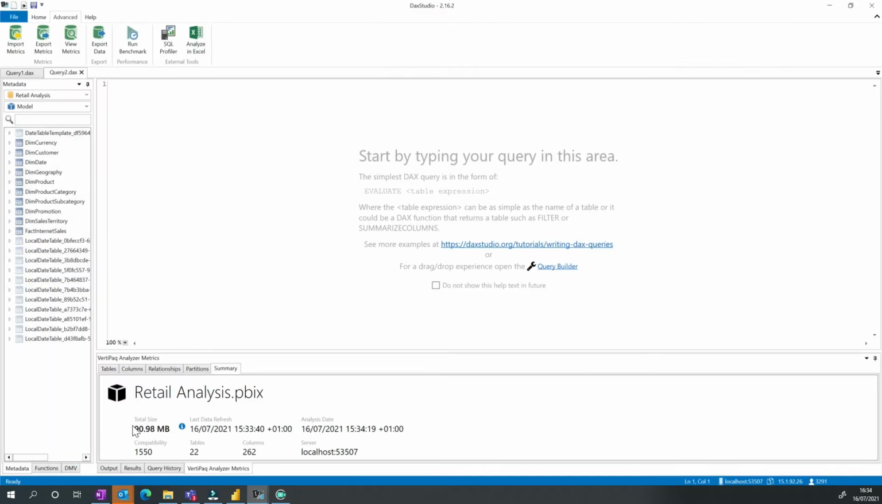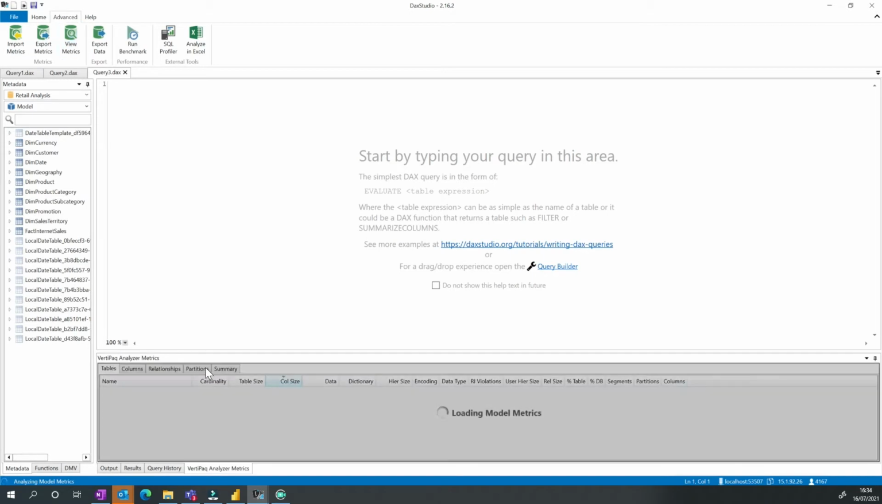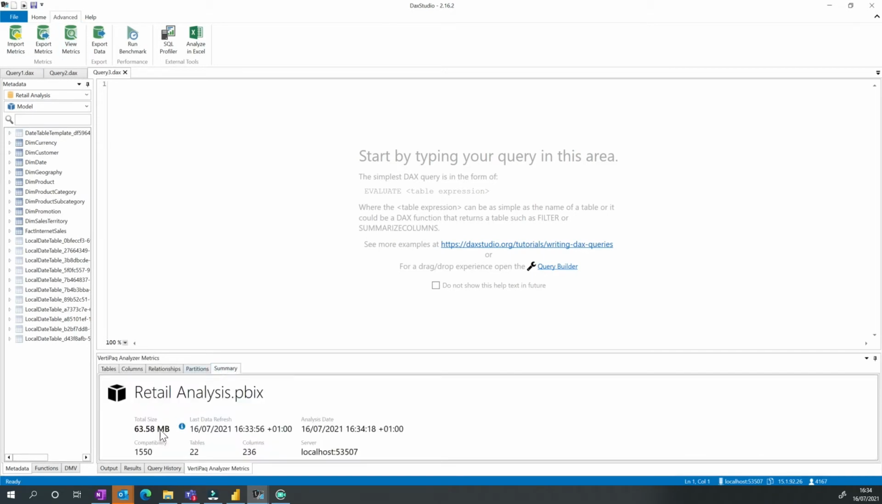So before it was 19.98 megabytes. I'm simply going to select New, select our model, retail analysis, click Connect, View Metrics, Summary, and there you go. We can now see we had a much larger decrease in the total size. So by only removing some rows and some columns, we can reduce the overall memory consumption. And when working with much larger solutions, the decrease will of course be much more beneficial.